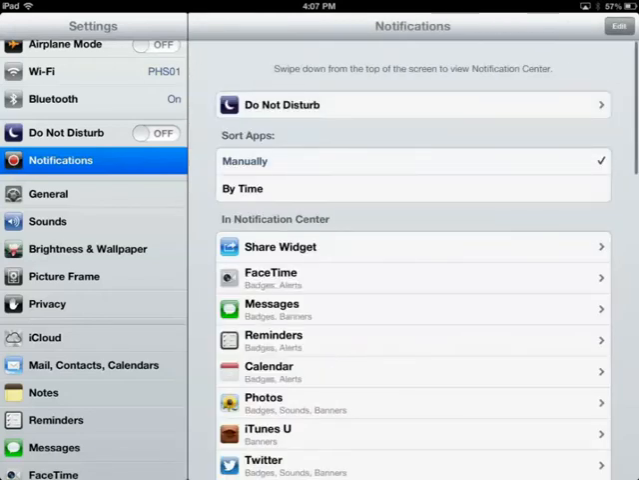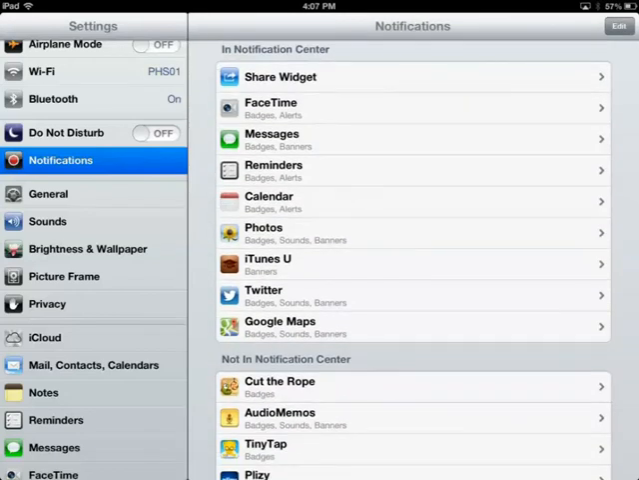So go through with your child and look at the notification center that they have set up and help them manage this, and that'll give you a good sense of what they have turned on and what they have turned off.